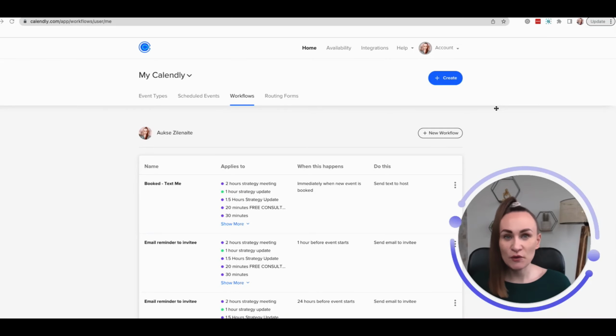So the first workflow that comes to my mind, and the first one that I set up once they became available on Calendly, is I want to get a text once someone books an event with me. So I called it Booked Text Me, and I applied it to all my event types. Let's have a look inside this workflow.